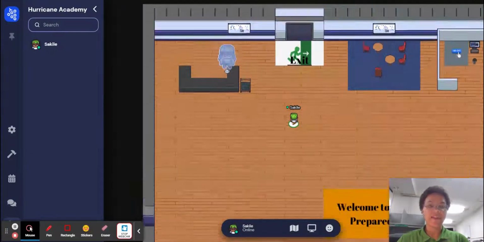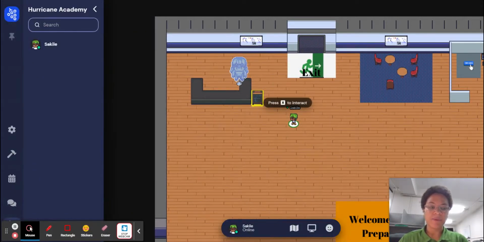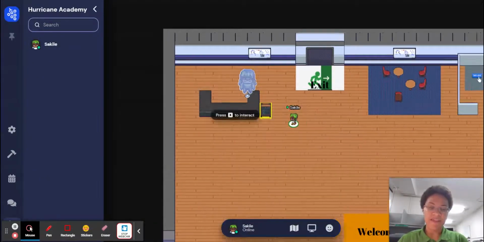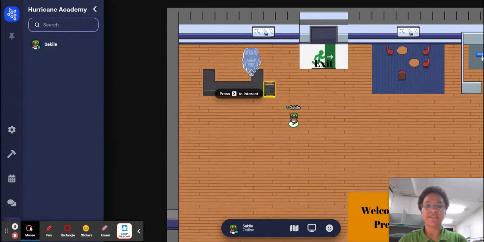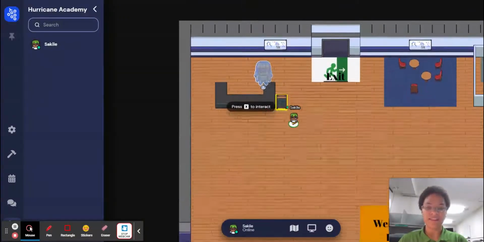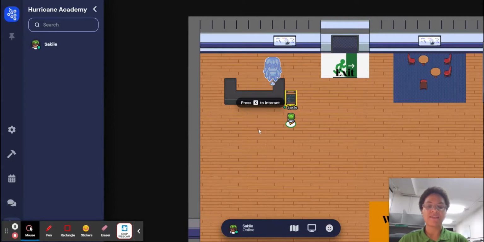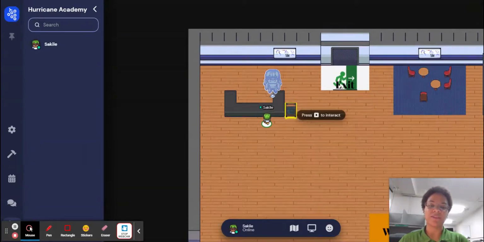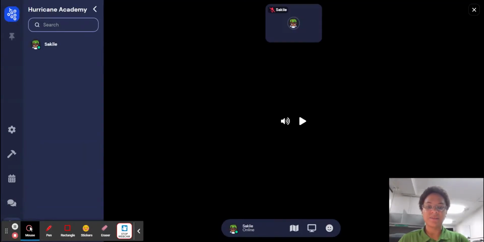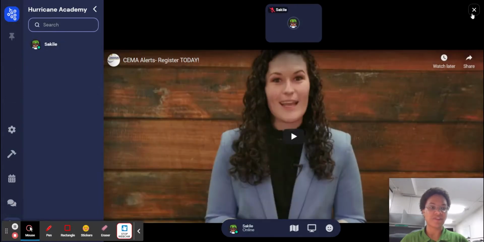Now, the way that you're going to get a lot of the information within the hurricane preparedness room and all of the virtual academy is to interact with objects. When you want to interact with an object, you get close enough to it until it's highlighted yellow. You press X, and you can read a note or access a video or an image that has been embedded within the object. Similarly, this little hologram here is a video about how to register for CEMA alerts, which I highly suggest if you live in Chatham County.